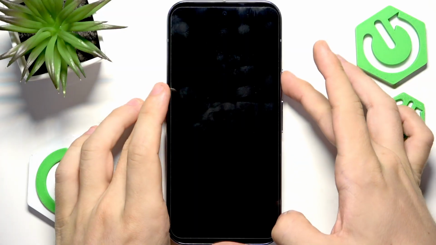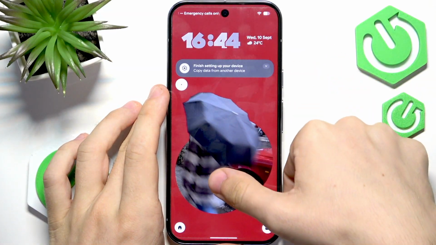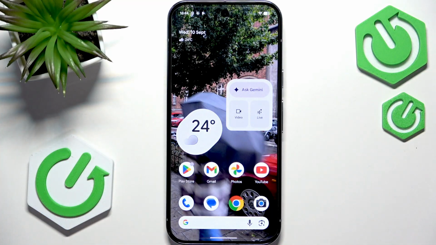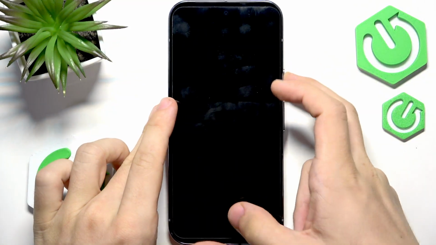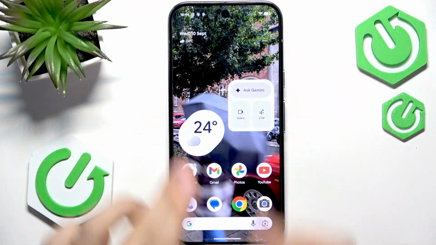Now I'm gonna show you the animation. When I unlock, you can see it just expands, the frame expands, and it looks pretty nice.